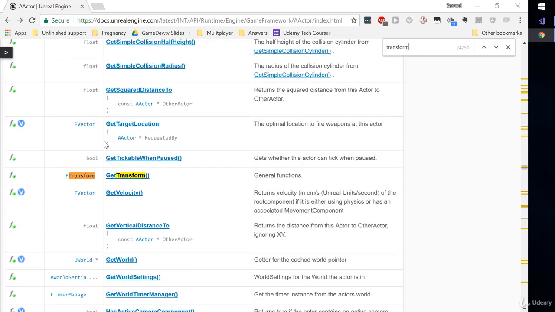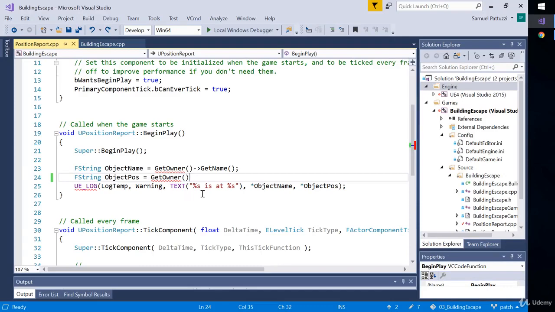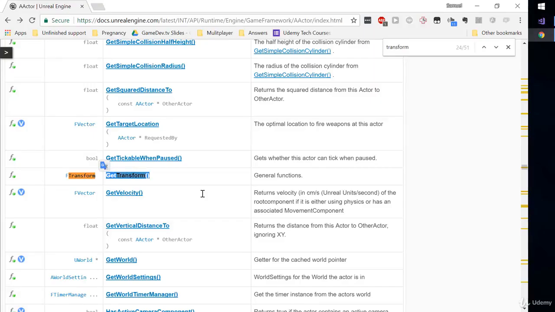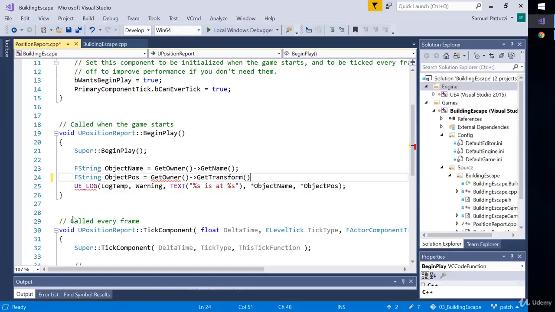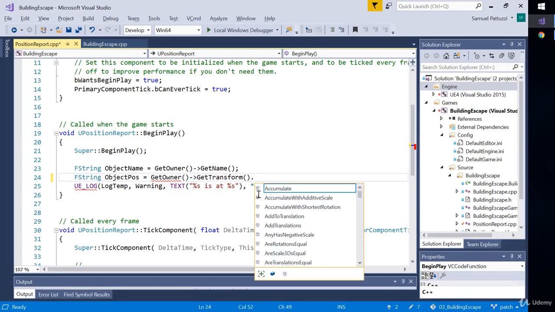And here you go. We've got the get transform that he found. You may also have found get actor transform and thought that that's a good option. It probably is also a good option. Okay, so we can go ahead and do an arrow, get transform like so. Now what happens next? We know that the return type for get transform is an F transform. Now it's an F transform, not an F transform star, so we use the dot like Ben did, and we can go ahead and have a look at the documentation for the F transform.